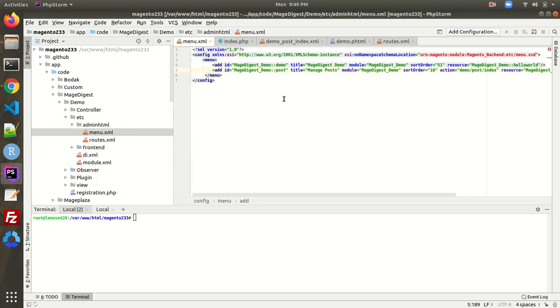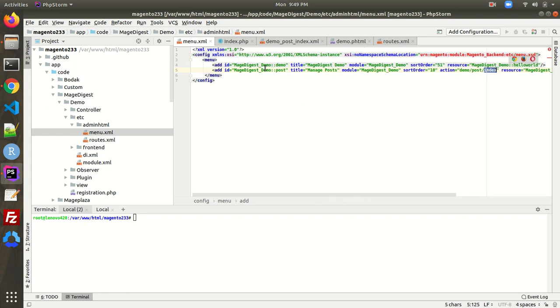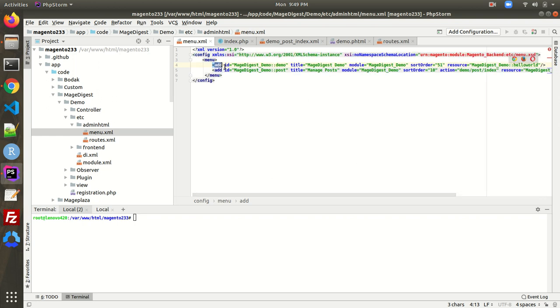For this, you have to simply create a menu.xml, and what you have to do extra is add this particular line, that is action equals to, this is the router name, this is the controller name, and this is the action method. Whenever you click on that particular admin menu, this particular action method will be triggered. So this is nothing but a single admin menu with a parent. This is the parent, that is the Mage Digest demo hello world, and this is the particular menu that I have created.